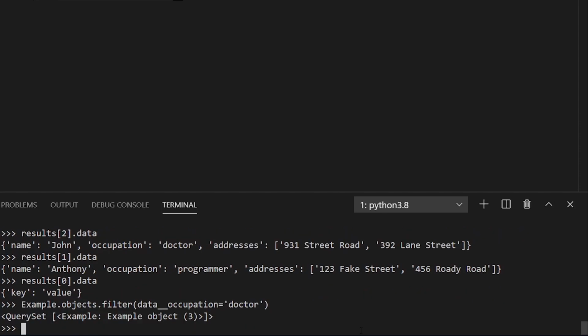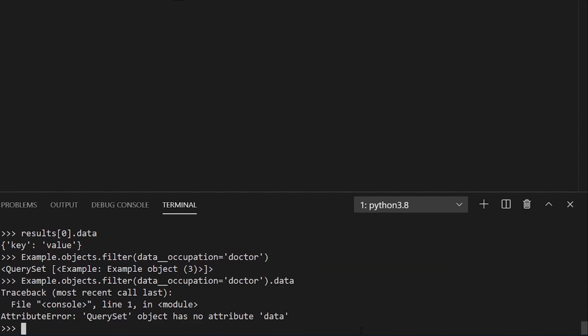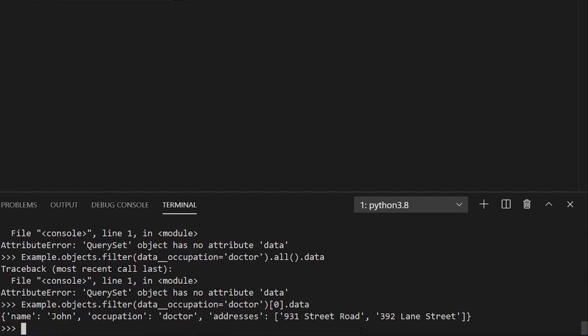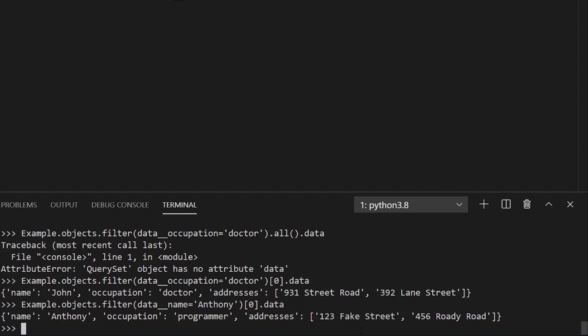So if I do that, I get example object 3, which we know is John, because I added John last, right? And if I do this dot data, actually I need to go to the index because it's a query set. Okay, so we see John here is a doctor. If I go back and change this to, let's say, name, and I search for Anthony, then we get Anthony as a result.